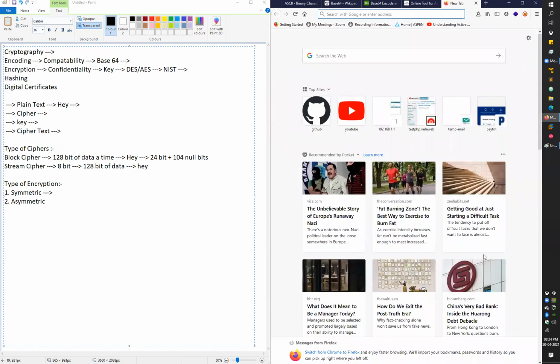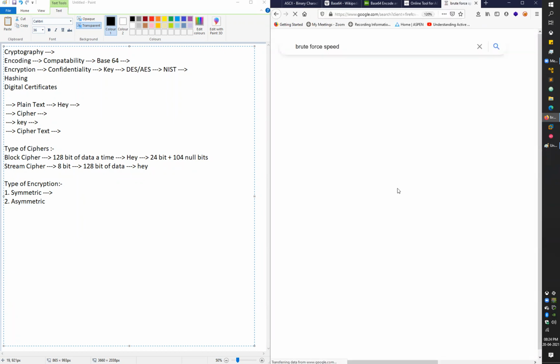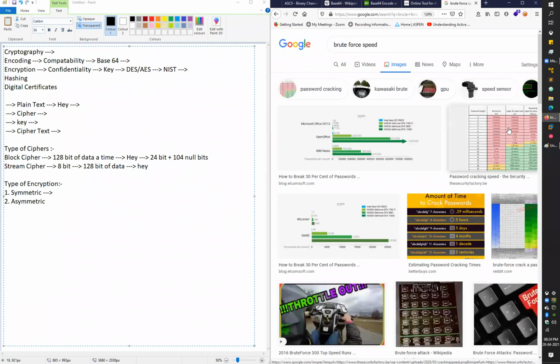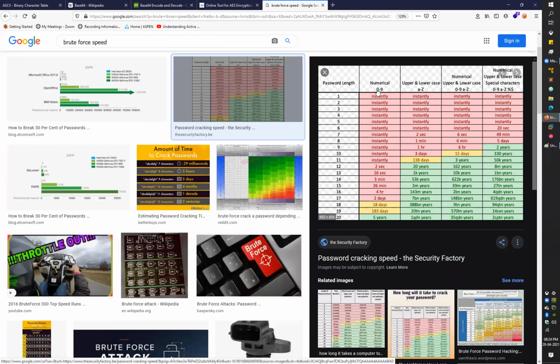So if I just go with simple brute force, if I show you a picture like brute force speed, let's go with images here, and let's go with this one. So we have some metrics here. You can just see here, I was using 16 characters, so we have the 16 number here. Like if I'm using numbers in my key, for the 16 character length, it will take around 4 hours to crack that key, if I have used numerics only, right?